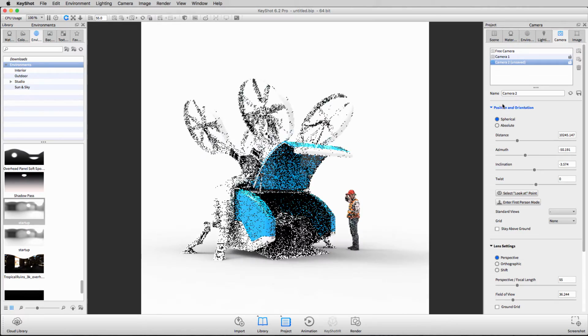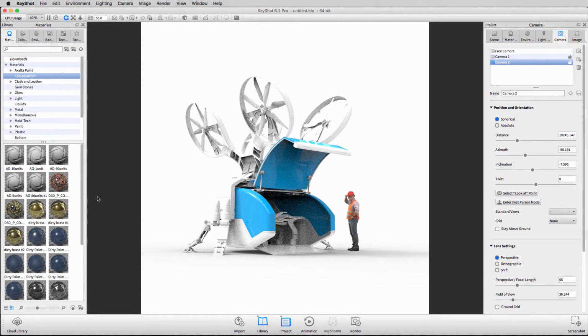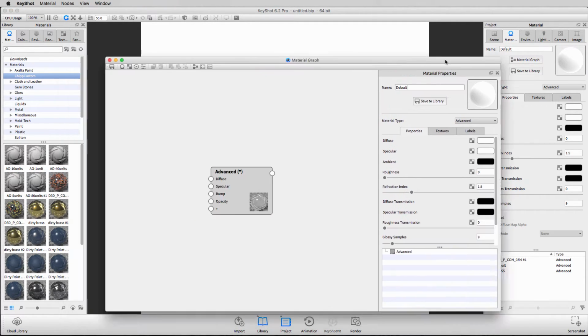And yeah, refresh. So there we have it. Okay, so great. So now we have our character for scale, and our drone. So let's go to materials, and what we're going to do is show you how we add an ambient texture. So if I just double click on this, I'm going to go in this advanced mode, and I'm going to hit this material graph, and here it comes up.